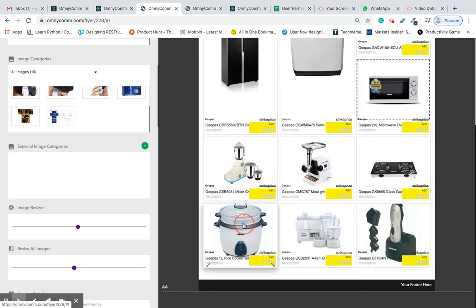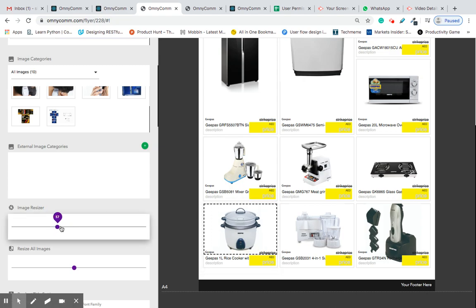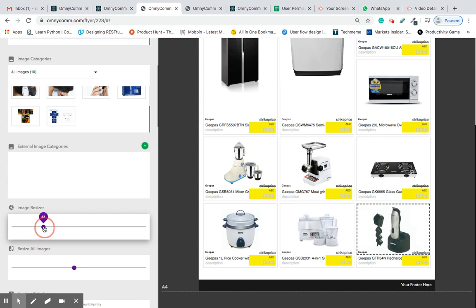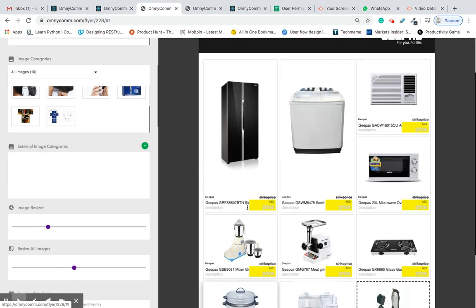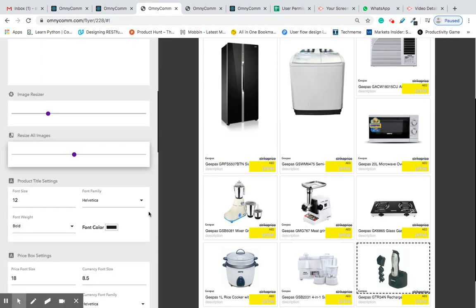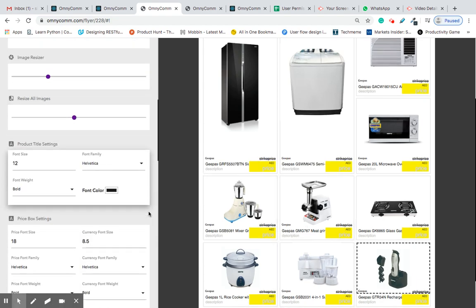Now these seem to be fine, except the cooker, which is going outside the container. So we're going to decrease the size here, and this needs to be decreased just by a little bit, followed by the trimmer. Right. So we're done with resizing, and all of this now fits really well. So now we'll go about doing certain title settings.